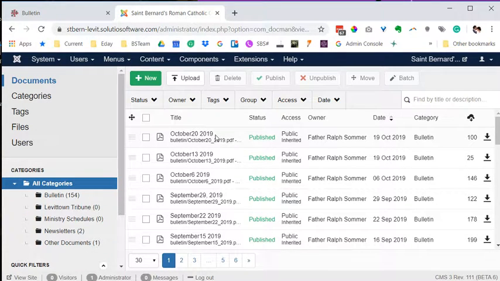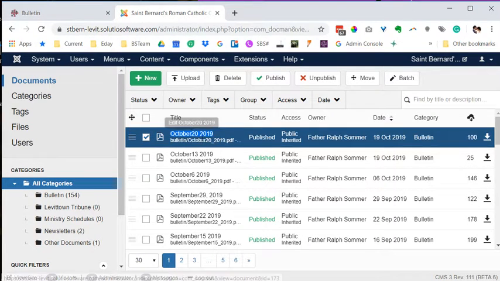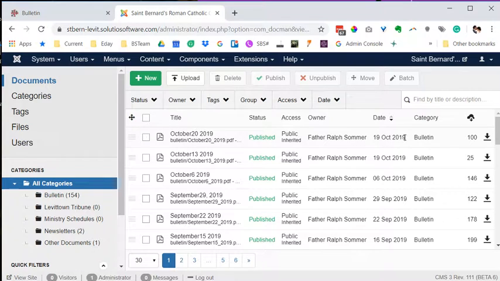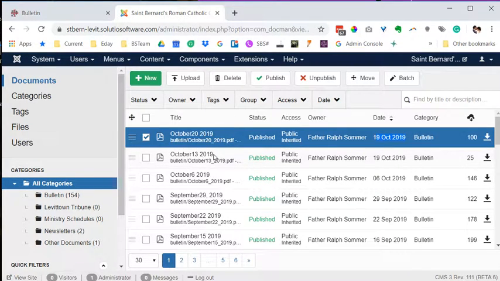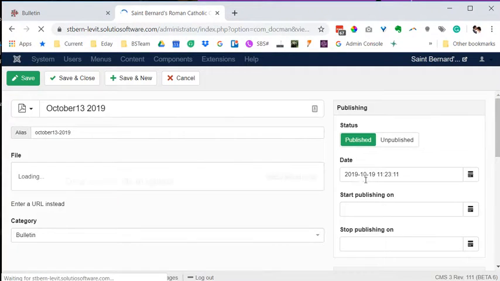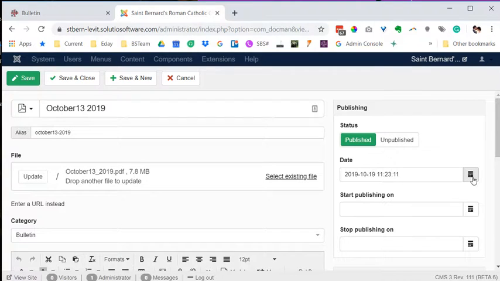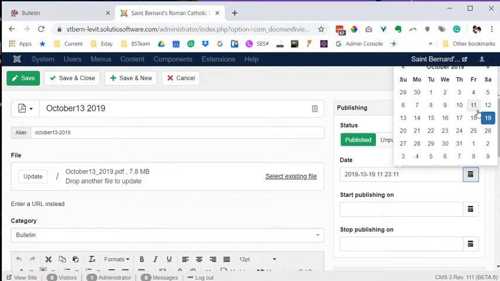When adding documents, especially something periodical like bulletins, we want the name, which usually is a date, to be somewhat akin to the date that it's posted. So for example here, October 13th was posted on October 19th. We can actually go into the one called October 13th, and over here on the right-hand side where it says date, maybe change that to match the weekend that it was posted.